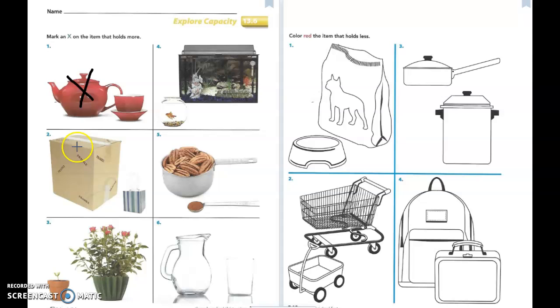Okay? Going down to number 2, I have a Kleenex box or a tissue box and a huge box here. Which one holds more? Well, the larger box holds more. Let's put an X on that. Okay, for number 3, which planter holds more? This orange one or the green one?